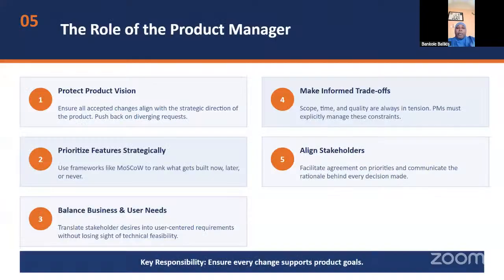So the role of product managers is to protect product vision and then prioritize features strategically. Also balance business and user needs, then make informed trade-offs, as well as align stakeholders. This is the goal of this project. I'm using GetStop as a case study in the course of this session. The goal is to connect homeowners and travelers together. So the product managers will make sure we are still achieving that goal, irrespective of the change we are introducing.